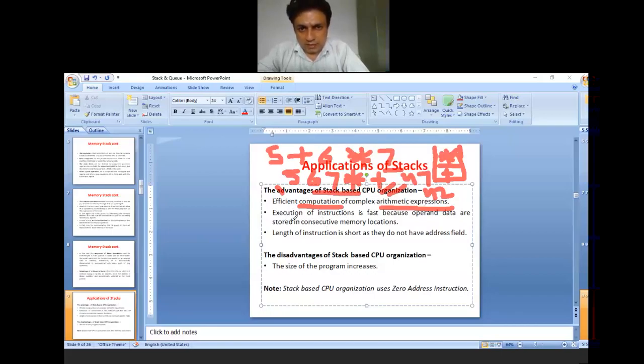The second advantage is that execution of instructions is fast, because operand data are stored in consecutive memory locations. As the operands are stored in consecutive memory locations, they can be stored at plus one memory address in case of push operation, and at minus one memory location in case of pop operation. That's why the execution of instructions is fast here.